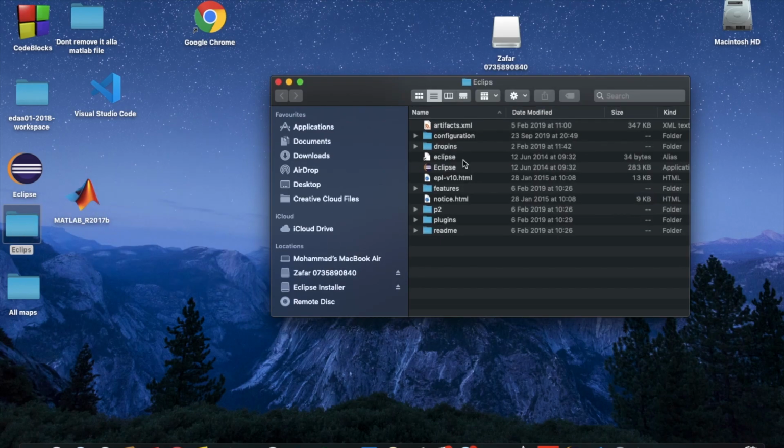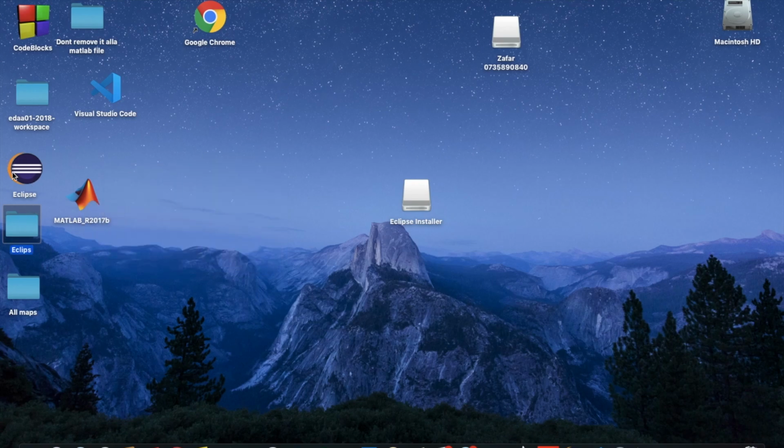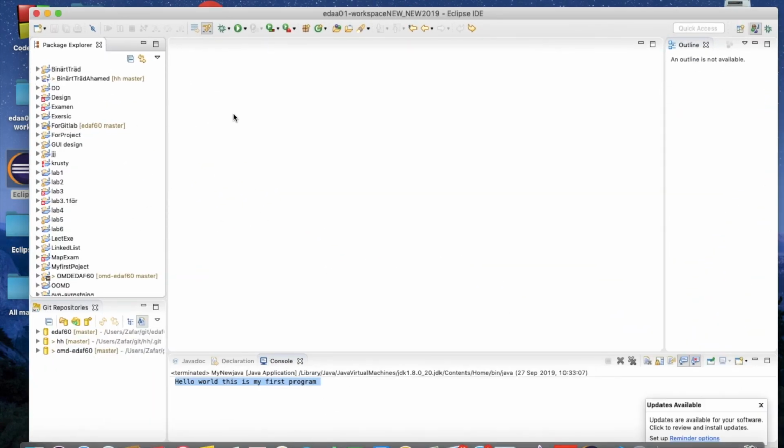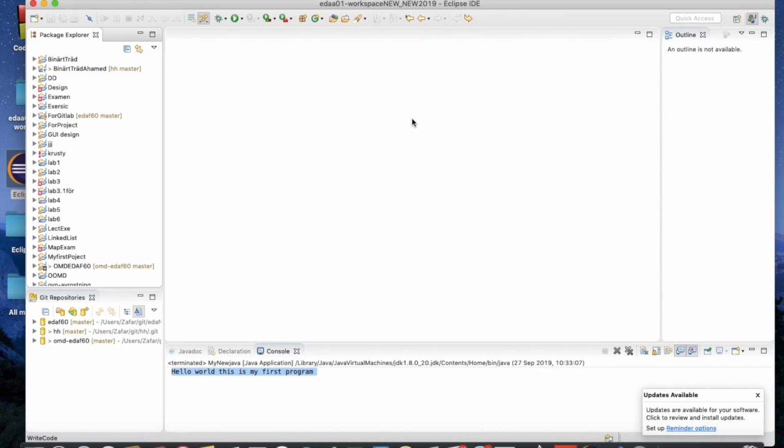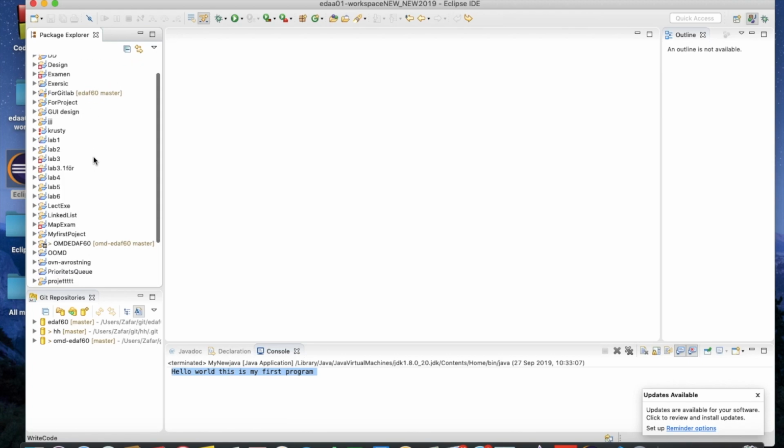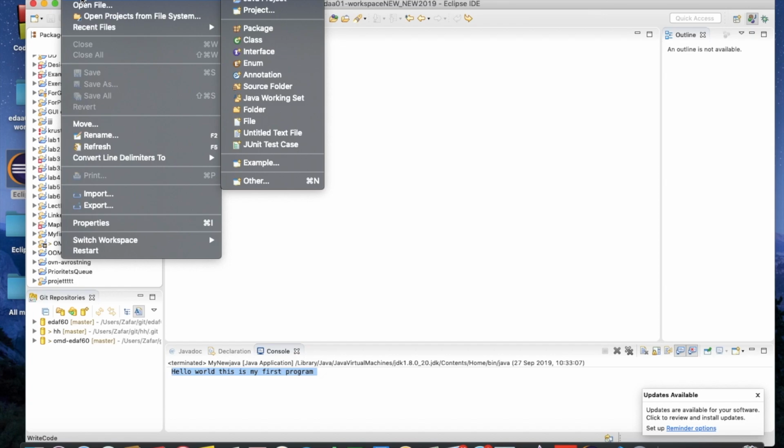If you press on it, you'll see Eclipse here. Press on it, and the Eclipse window pops up. For those of you who have downloaded Eclipse for the first time, you see this window is empty, where you can create your different projects, and in each project you can create your different classes.